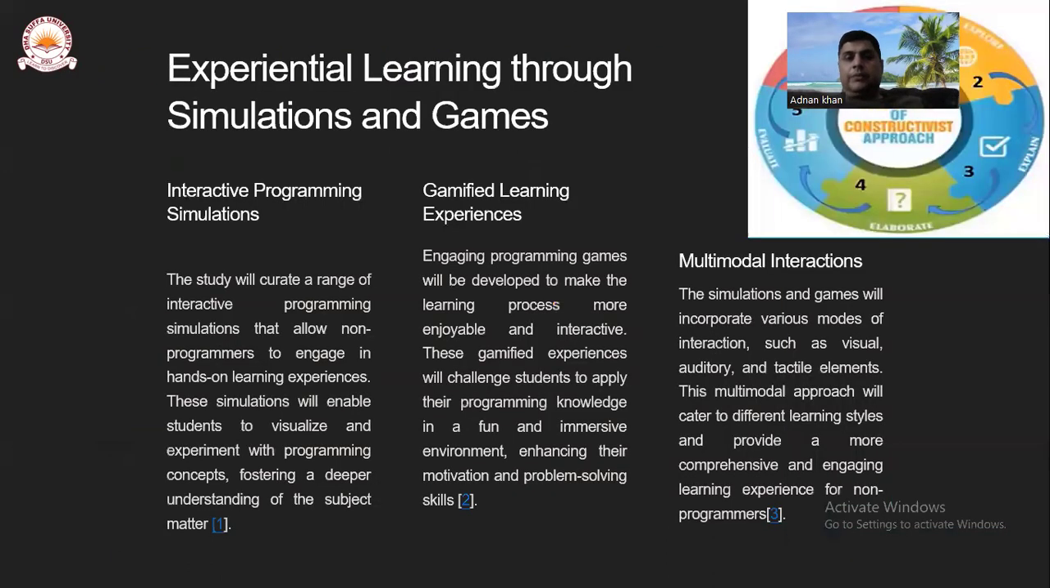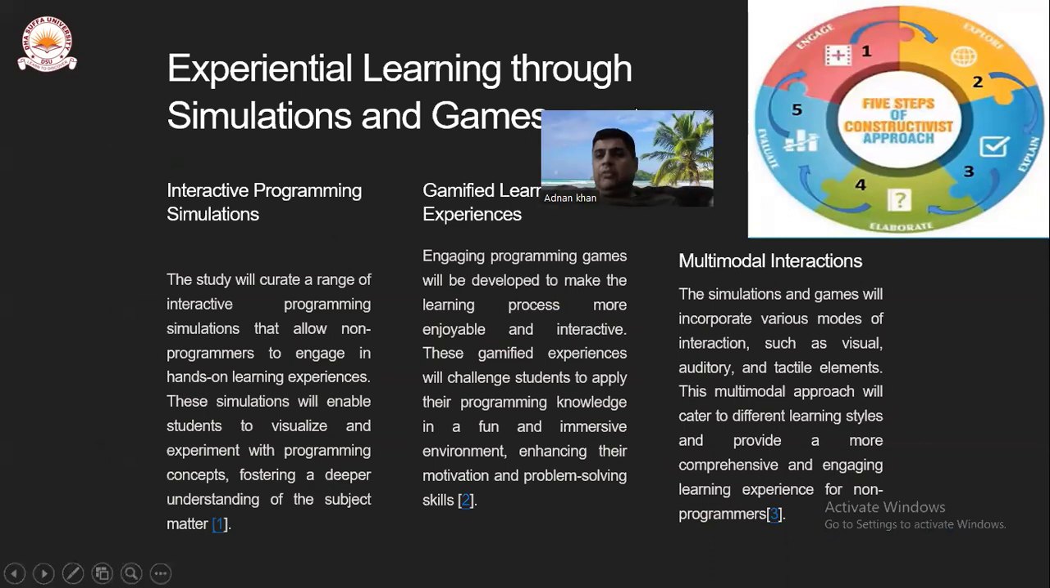Now, here's the thing. Now, the 5 steps of the constructivist approach. The first thing is engage. We are engaging the student. They are working on a laptop, on the computers. They explore something new. They want to explain something. Yes, it is there. Then the things are elaborated, then evaluate, and then engage. All these things are performed not by the faculty, but by the AI. So that's why it is very, very fast.